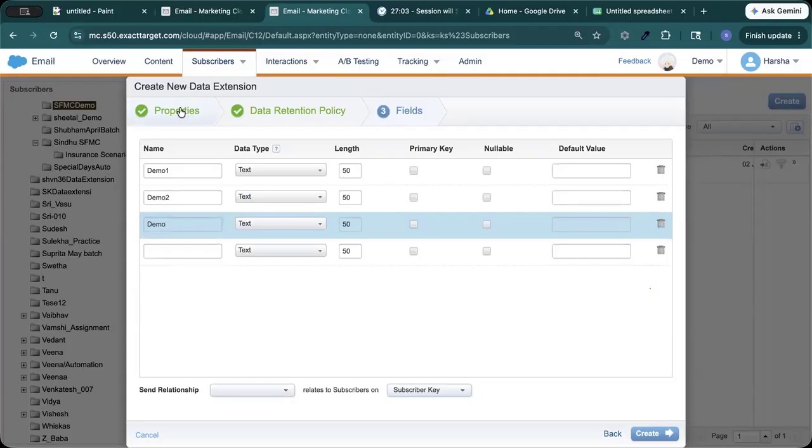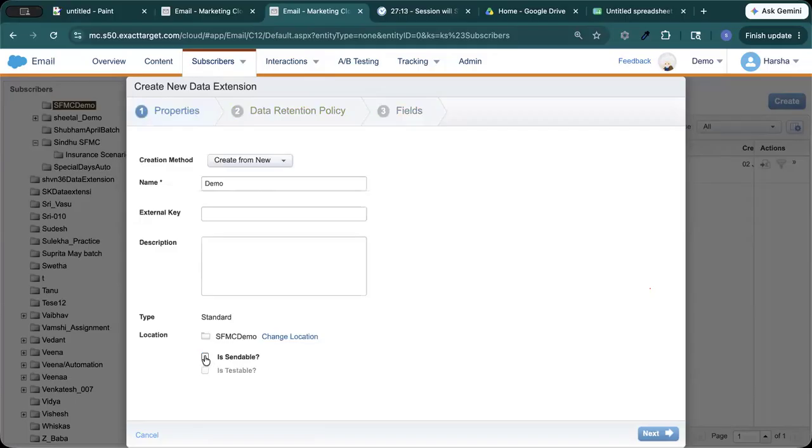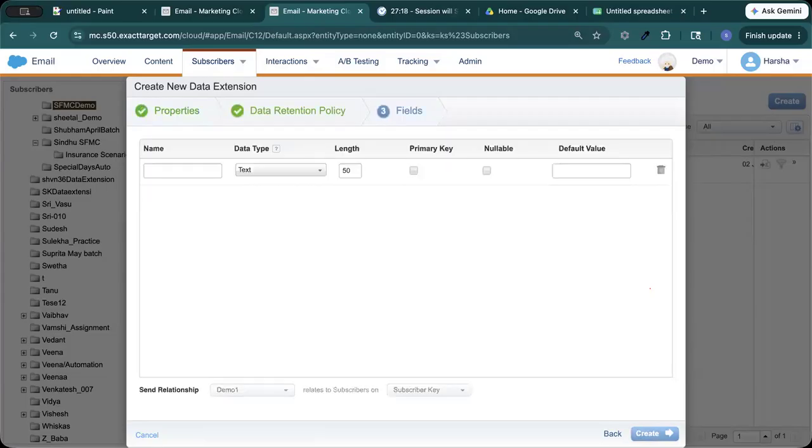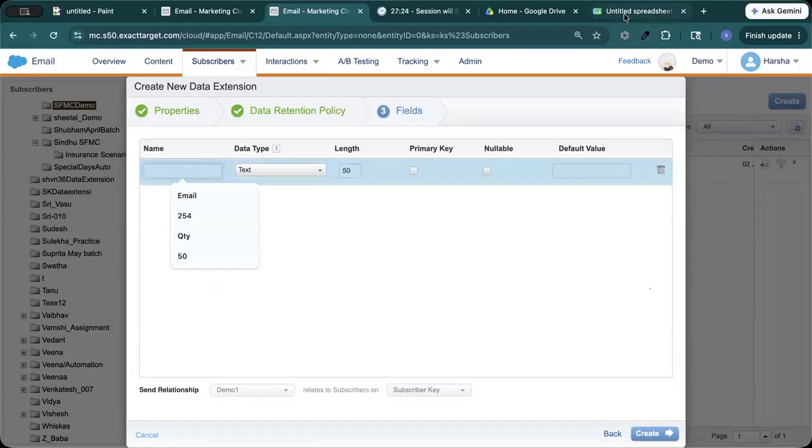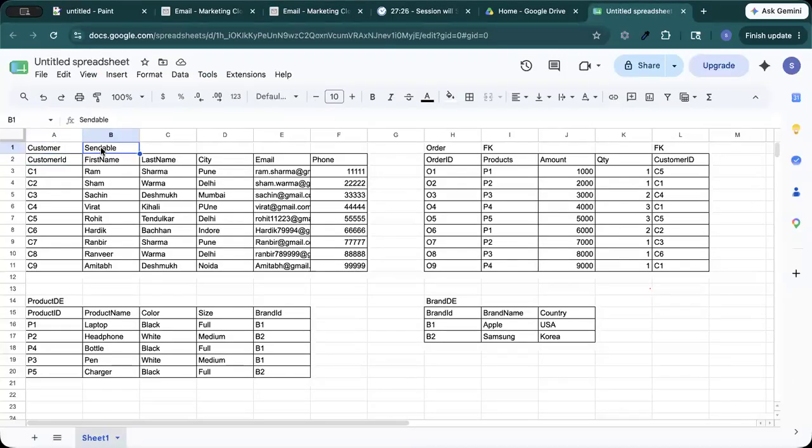In the properties, we have marked the send relationship true. That's why this field, send relationship, is available. If we uncheck is sendable, then the send relationship will become hidden. So always remember, whenever we are creating a sendable data extension, we always have to tell the system which particular attribute will act as the subscriber key. In our case, the customer ID will act as the subscriber key that we have established in the send relationship.